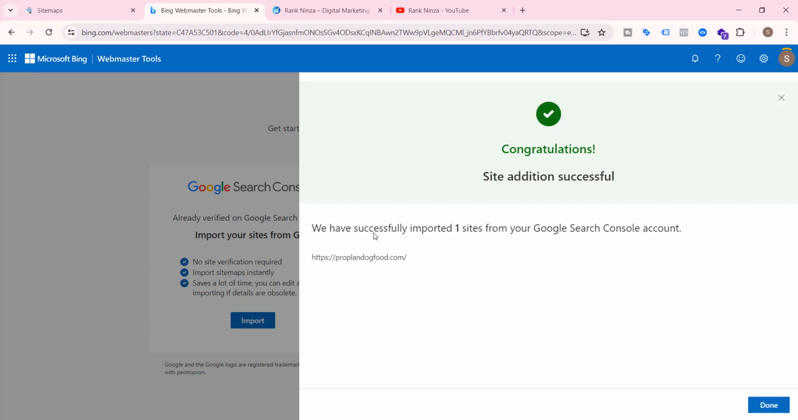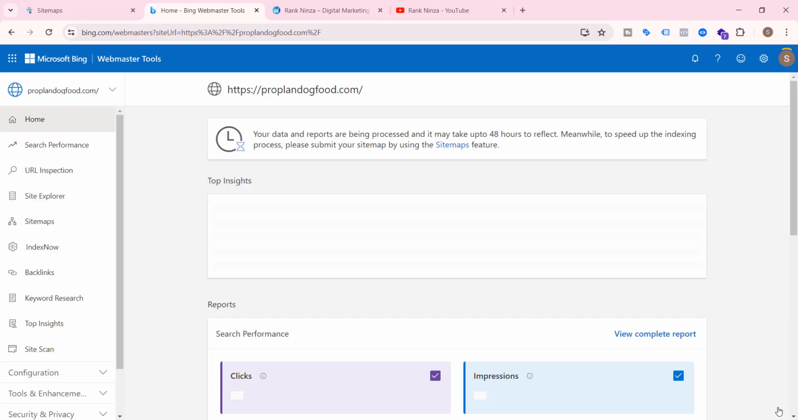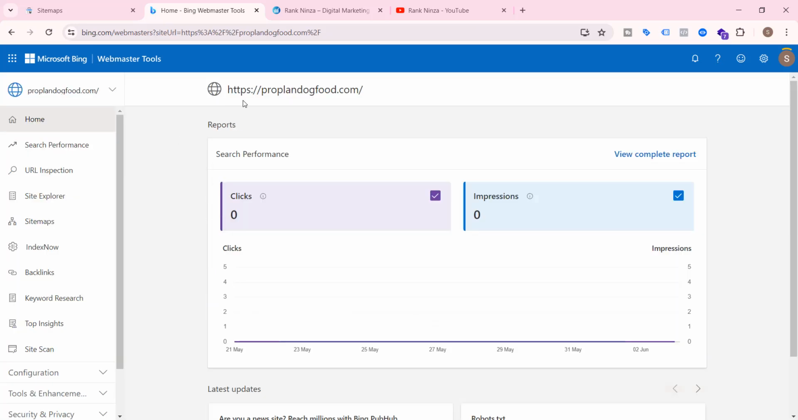The main benefit is that there is no manual verification required for Bing Webmaster Tool also. So you have to verify just a single time when you add your website to Google Search Console. You can see that the site has been imported to Bing Webmaster Tools successfully. Now click done, and look here, no verification is required. My domain is showing in Bing Webmaster Tools.